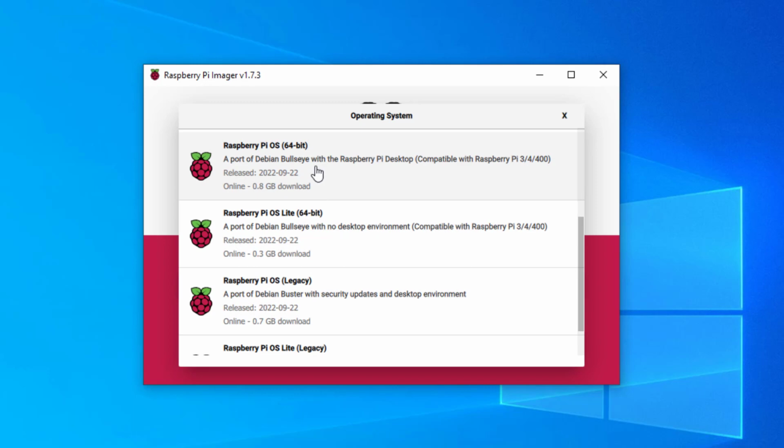And there's two versions. You can have the one without a desktop, which is a smaller download and requires less memory, and then you've got the one with a desktop. Because we're new to this, we want to make our life easy, we'll keep the Raspberry Pi desktop version.